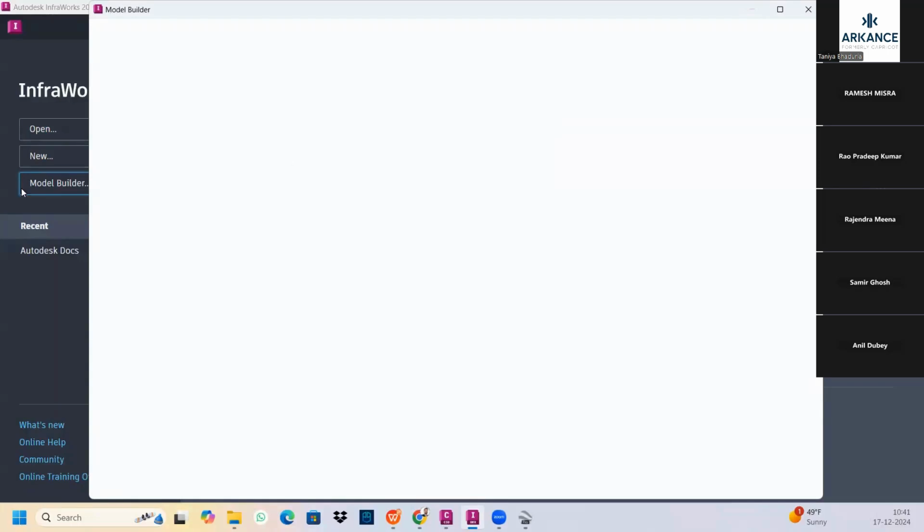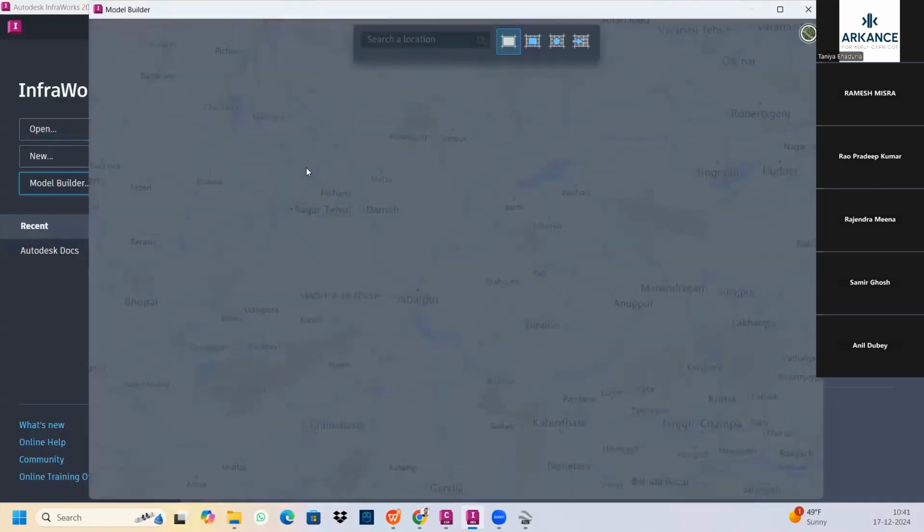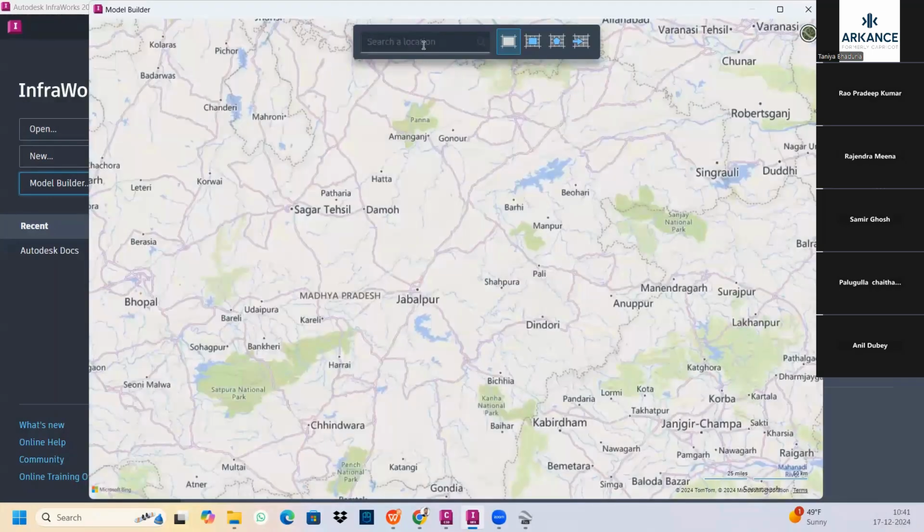From here itself, like a model builder, you can just type, similarly to how we search for a location in Google Earth. Search the location, mark the boundary of your project, or import your KMZ file in this, and you extract exactly the same boundary as your project.